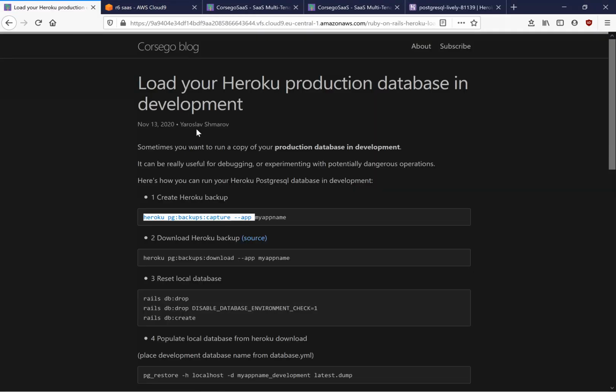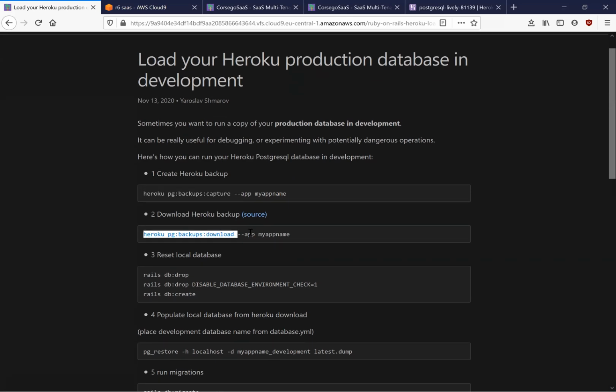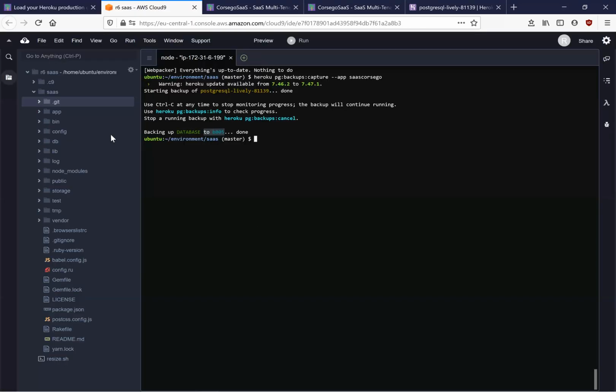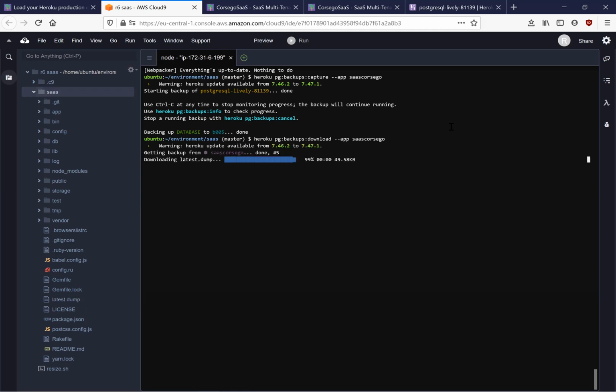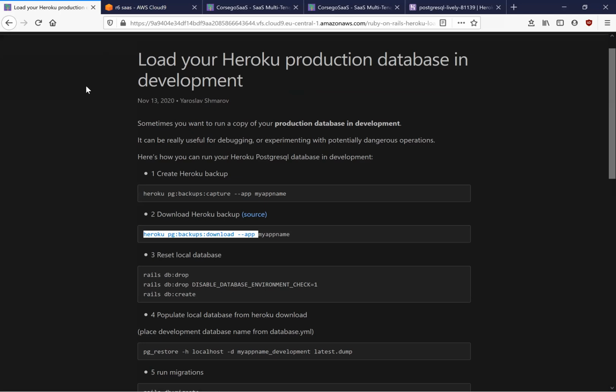Okay, now next I'm going to run this command to download the backup. So we've created the backup, and we're going to download it into our current application folder. So pg:backups:download, and the name of the application. Now back to this article. You will see a link to this article in the description to the video.